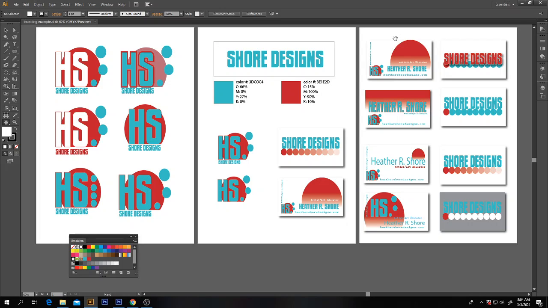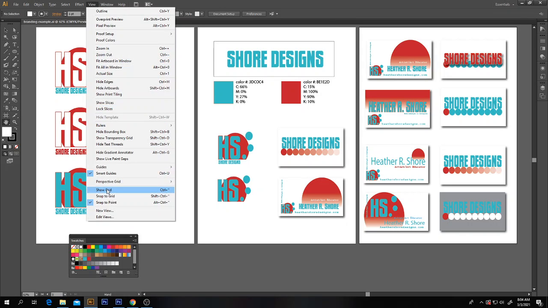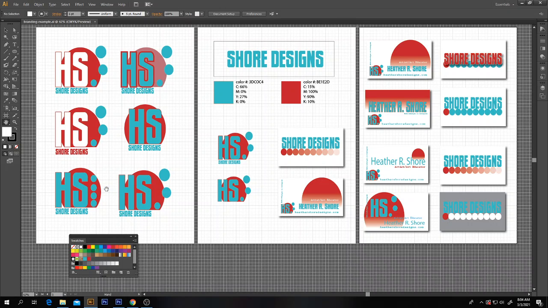In Illustrator, there is a really neat tool I'm going to show you real briefly here. If you go to View and you go to Show Grid, it will put on there a grid for you to help line up your different elements. As soon as I did that, I can see not everything is quite lined up. These two are lined up, but then this does not line up.